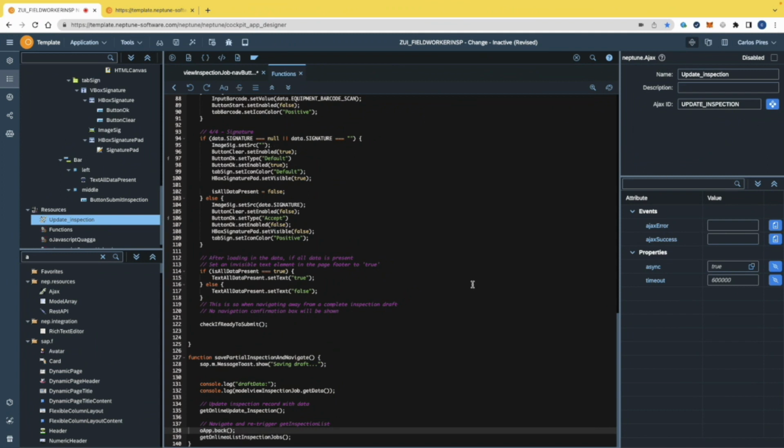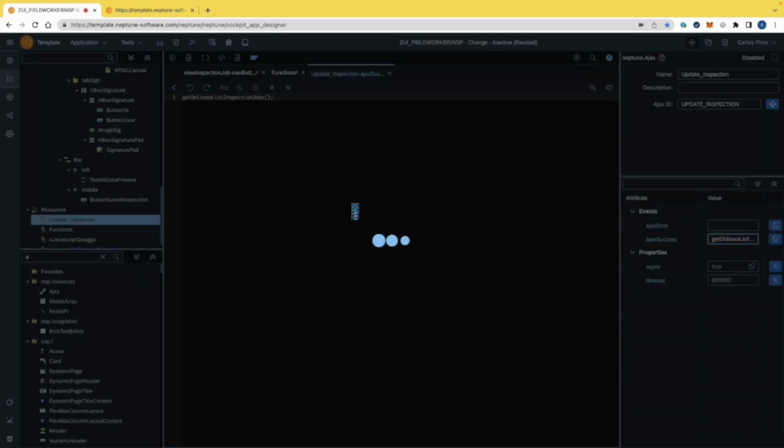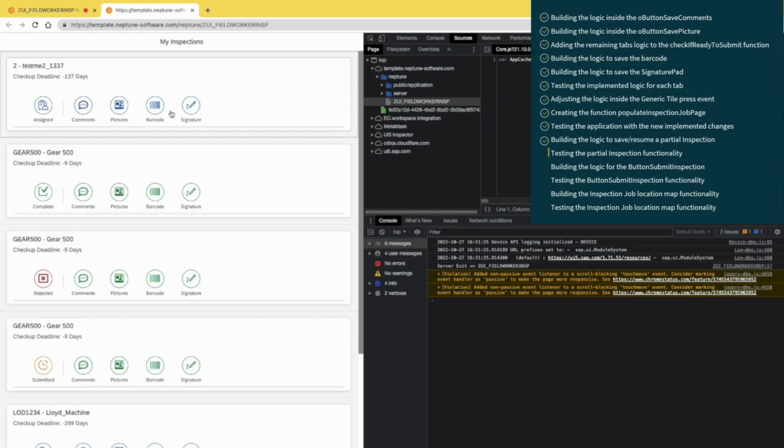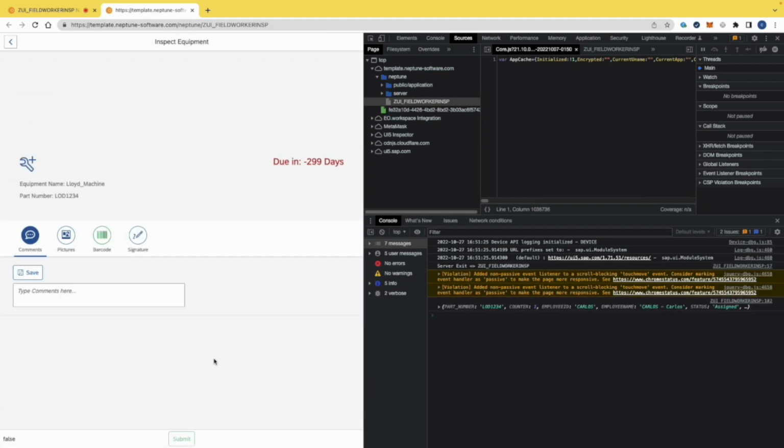Now that we have implemented the Ajax, let's do one thing on the Ajax success. Let's call the get online list inspection jobs in order to update the list after the changes are saved. Now let's activate and test the application. Let's choose the line that I already have the barcode submitted.